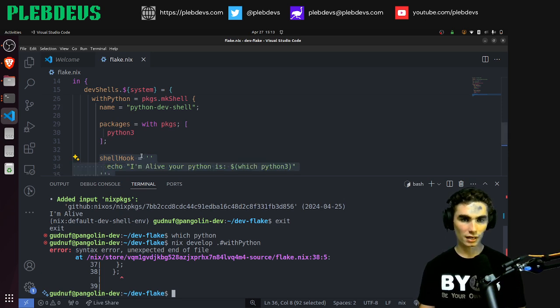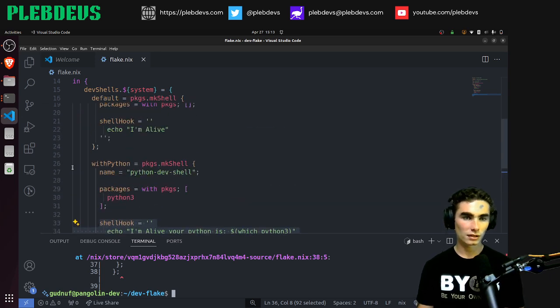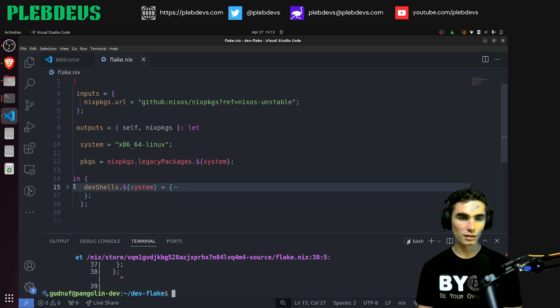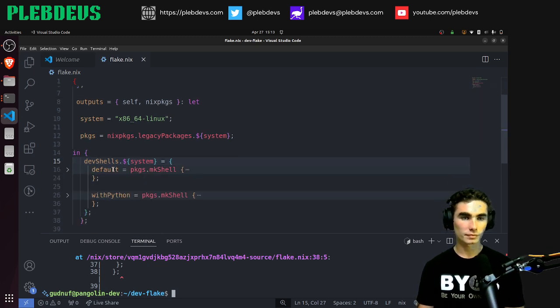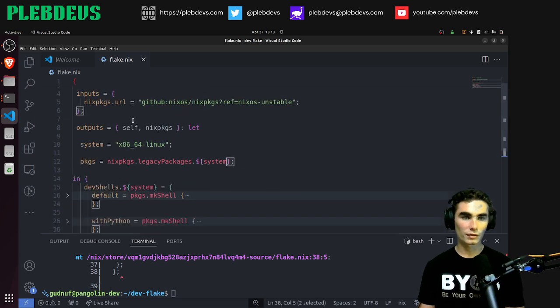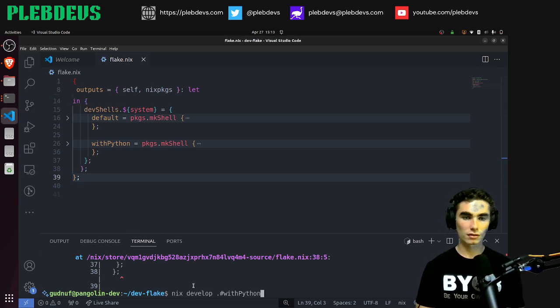So we got an unexpected end of file. These often expect a semicolon there, so I'm just going to collapse these so we can see it a little bit better. It looks like our dev shells are wrapped correctly, but then we have in, and then we have this curly brace here and this curly brace here, but the opening one for the flake is missing. So we just need to add that, and let's see if it wants a semicolon. No semicolon.